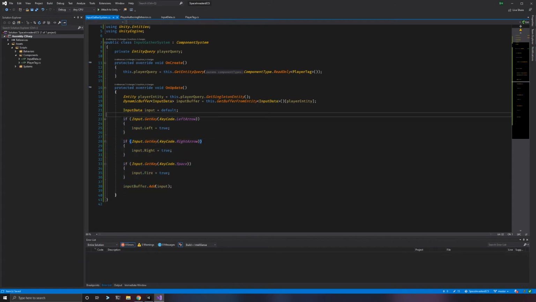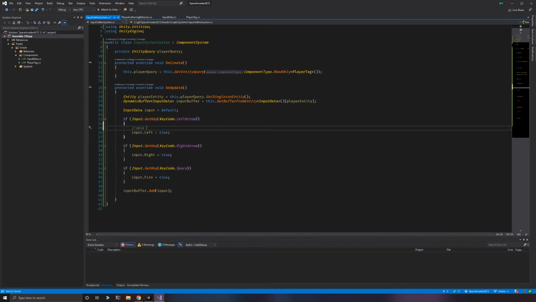Because I could say if input key left arrow down, I could then implement the logic move player left, right? We could implement that logic here. We could just move the player left. You could do that. I would not do that, because now you're breaking the loose coupling of what an ECS system is. You want to keep your systems as isolated and as finite as you possibly can. We're just trying to gather inputs.